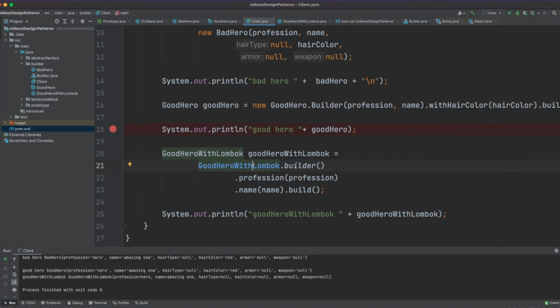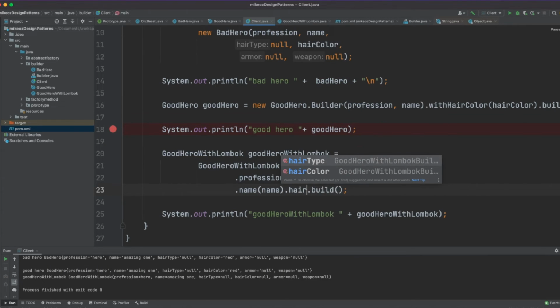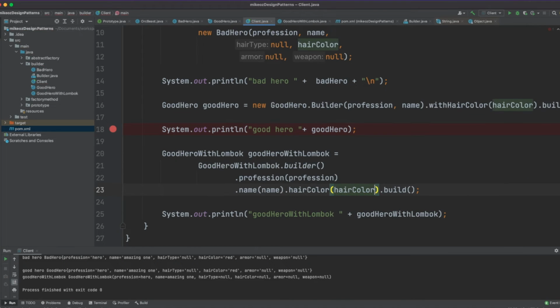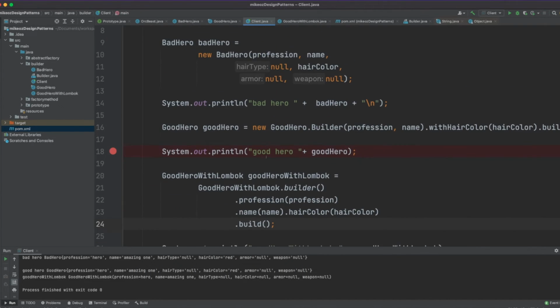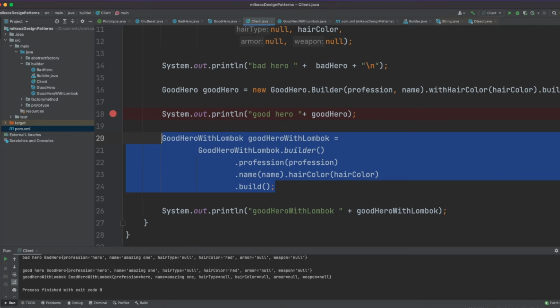Okay, so this here, same thing. We have a builder, and then we can add profession, we can add name, and then also I guess we wanted to add a hair color, right? We add hair color there. Okay, and then all three of these examples should be the same thing, but as you can see with the builder, we're able to just add profession and name and hair color if we want, and then all the other ones will be null, or they'll be default values if you want to do that as well.